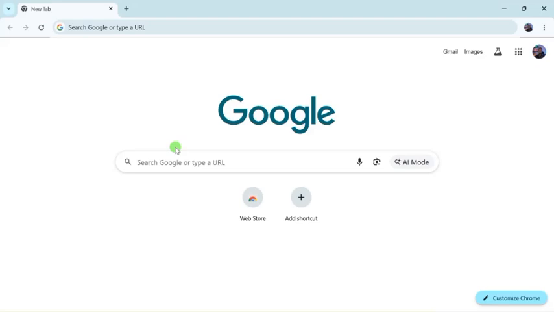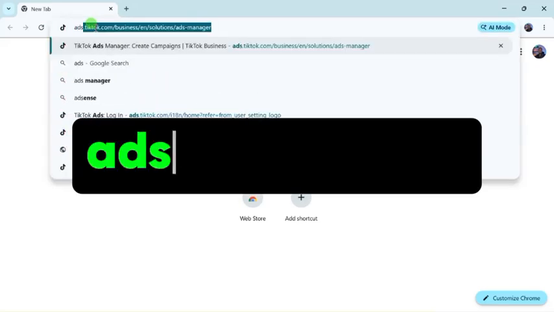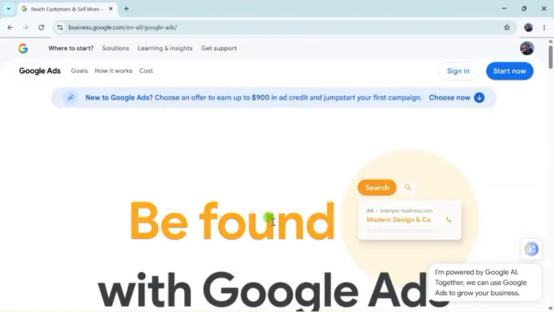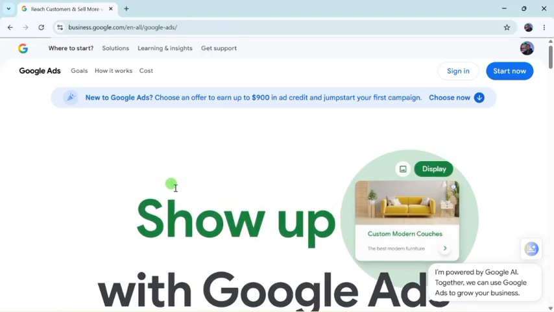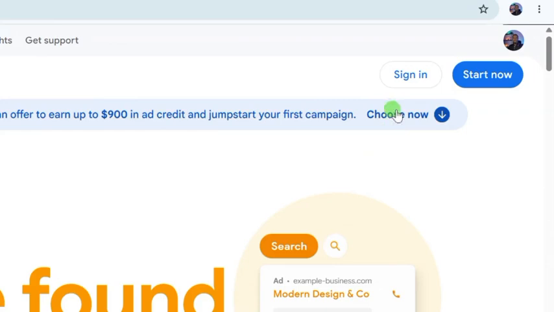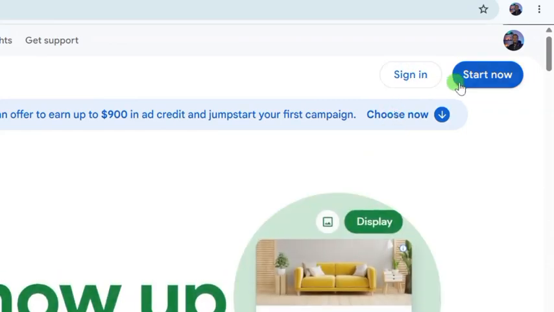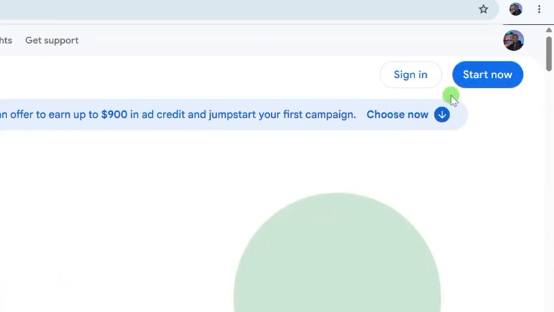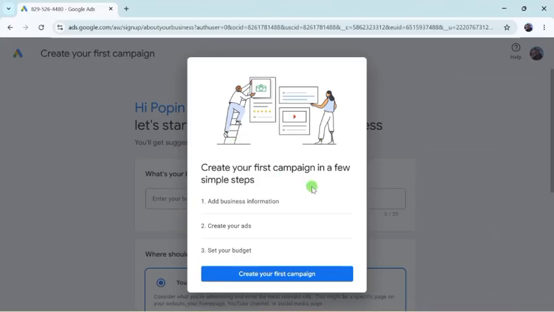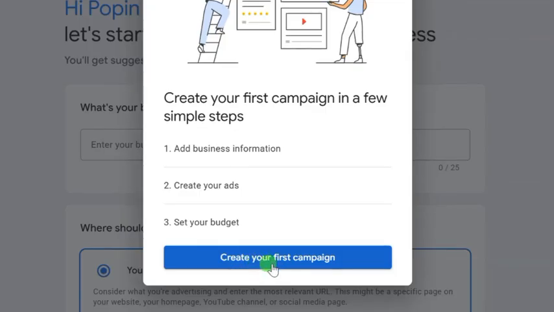Open your Google Chrome browser and type ads.google.com. Enter. It will open like this. Ensure that you have signed in your Gmail account because you need your email to create your Google Ads account. At the top right hand side, you will see the sign in button and the start now button. Because you don't have an account, click on the start now button here. It's loading. It will open up like this. Click on this create your first campaign button.